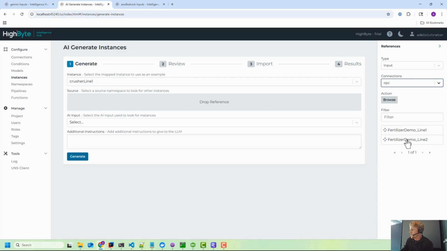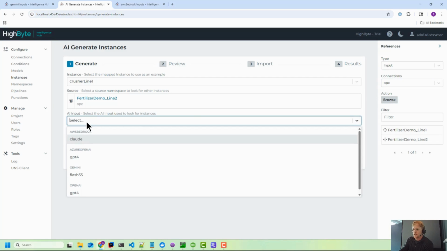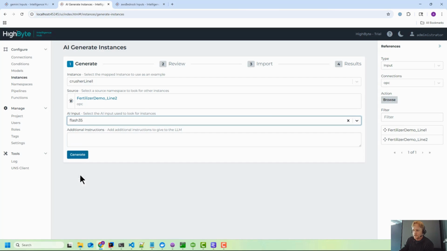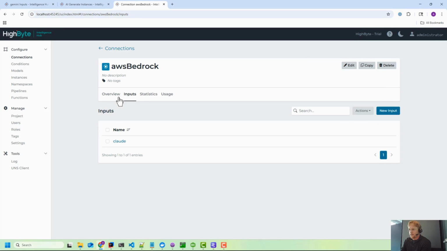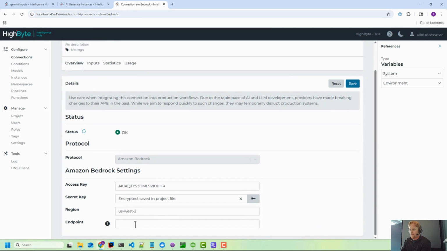So again, you just drag in the input. In this case, this part of the namespace. We'll pick, let's do Gemini. Now, a really important point is you don't necessarily need to send this workload out to a cloud provider, right? If we go back to a lot of these, most of these, I think, support an endpoint setting.